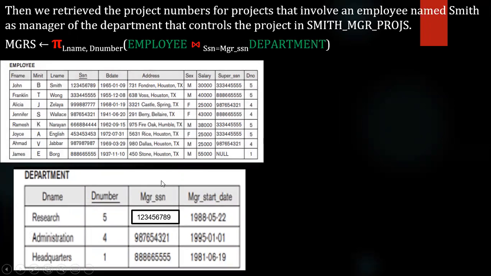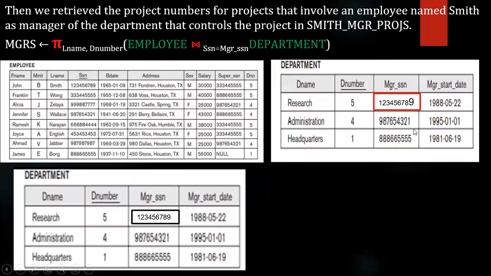We have taken the employee and department tables. We need to match SSN with MGR SSN, and we will see which employee is working as a manager. First I will check whether the employee with SSN 888 is a manager. Yes, he is the manager of department number 5. Then find the employee who is manager for department number 4.